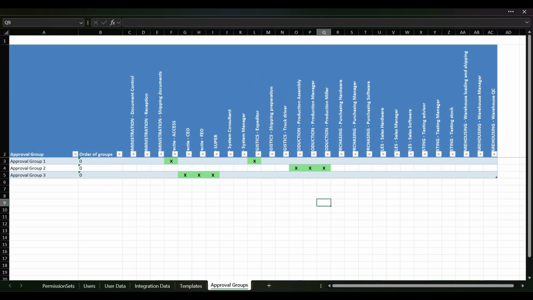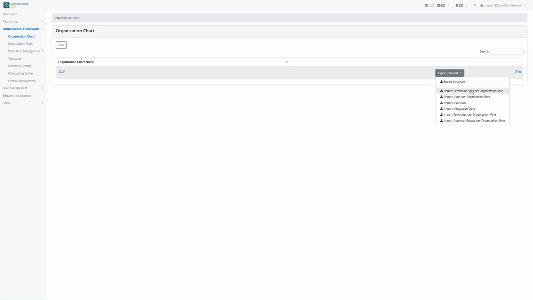Depending on the available modules, the exported document and its changes can be imported with the following options. Import permission sets per organization role. To change which permission set is assigned to the organization roles. Import users per organization role. To change which organization roles are assigned to the users.